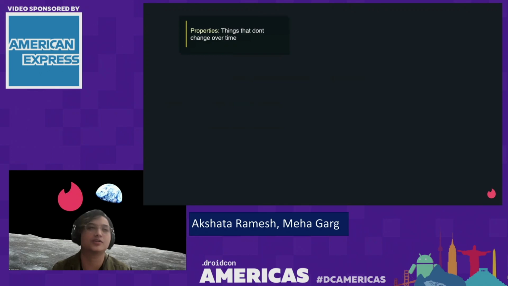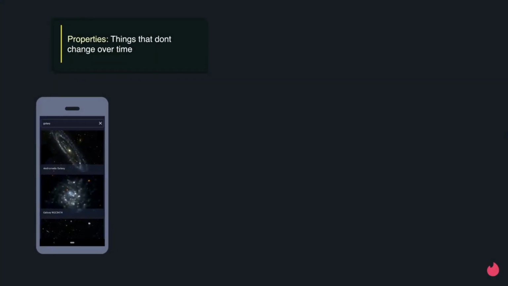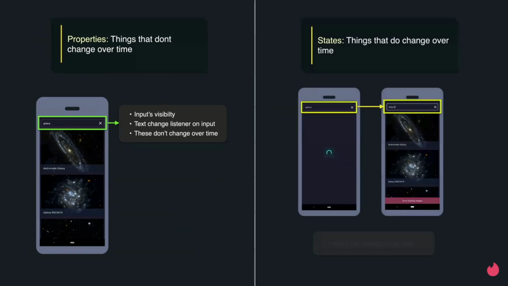Properties are things that don't change over time. We can use the search bar here as an example. Its visibility and the text change listener don't change over time once they are set. In contrast, states are things that do change over time. If we take a look at the same component again, we see that the text inside this, of course, does change over time as the user types or if the user clicks the clear button.